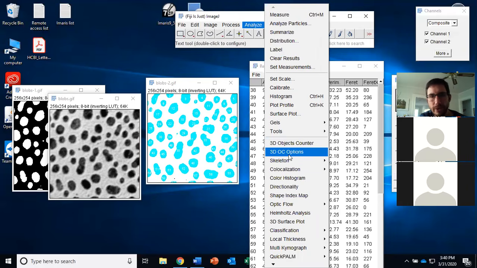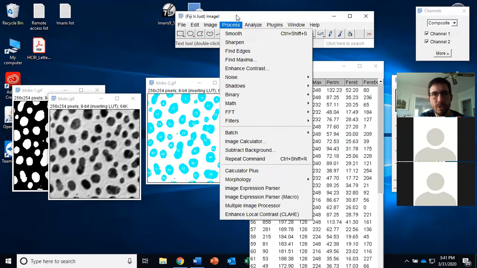So there's the 3D object counter options that you go into first and set up your options for it. And then you go in and run the 3D objects counter. This one, you don't have to threshold things ahead of time. You can actually do the thresholding right in there. And again, there's some really good help information for it on the wiki page.